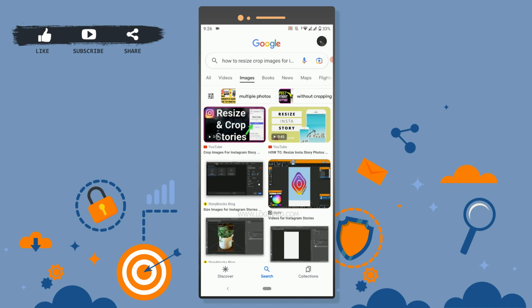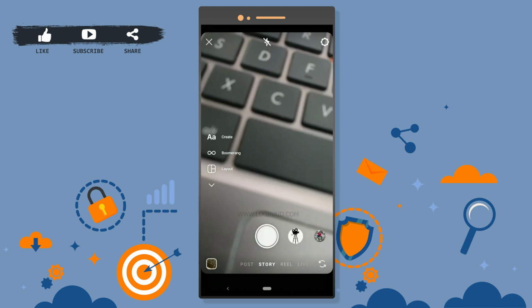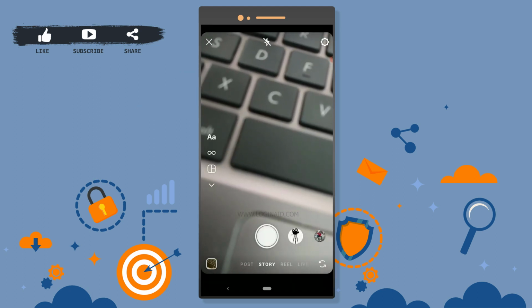Today for this video of Logging In, I will be showing you how to resize and crop images for Instagram stories. To do that, open the Instagram application and log in to the account. Once you have logged in to Instagram, you tap on your story and go to your story camera. Tap that.